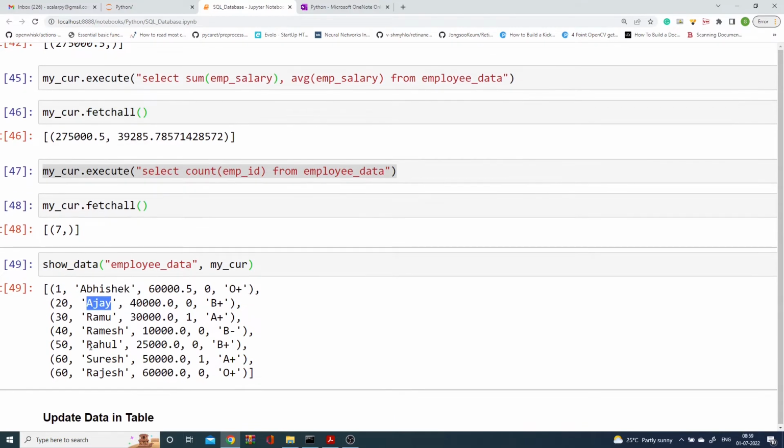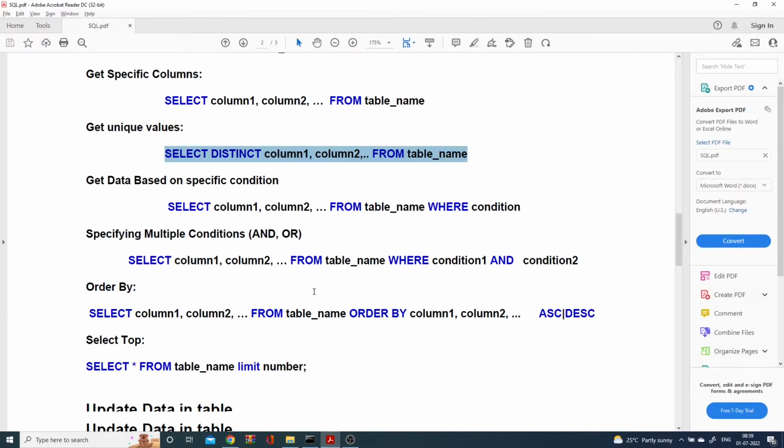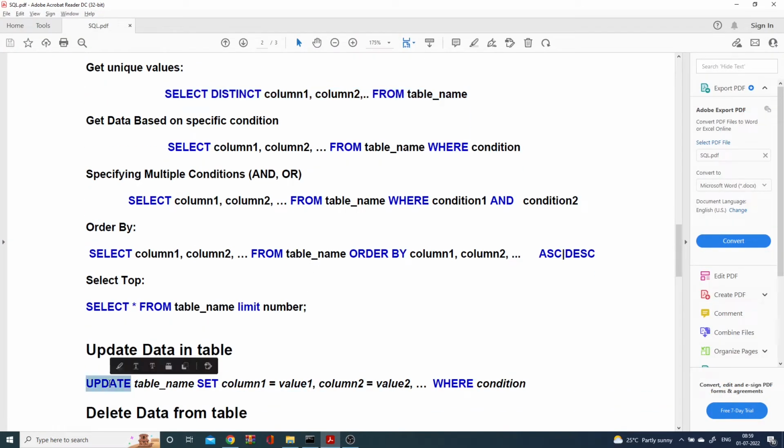So you can use the update query in SQL, if you want to update a specific row. So how do I do that? Very simple. The syntax is simple. Let's start with the syntax first. The syntax is very simple. You can simply say update.